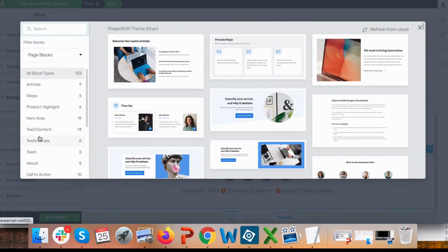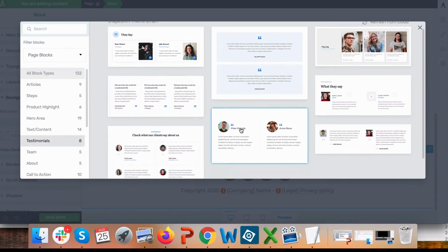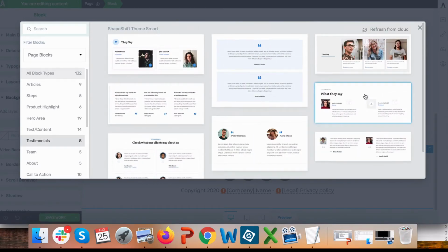And this time I will add a testimonial block. There are a few options here. Of course, you want to consider whether you do have pictures of your clients or not. If you don't, you will want to choose one of those options that do not show an image, or you can ask your clients for the images. It always builds more trust if you have pictures of your clients.